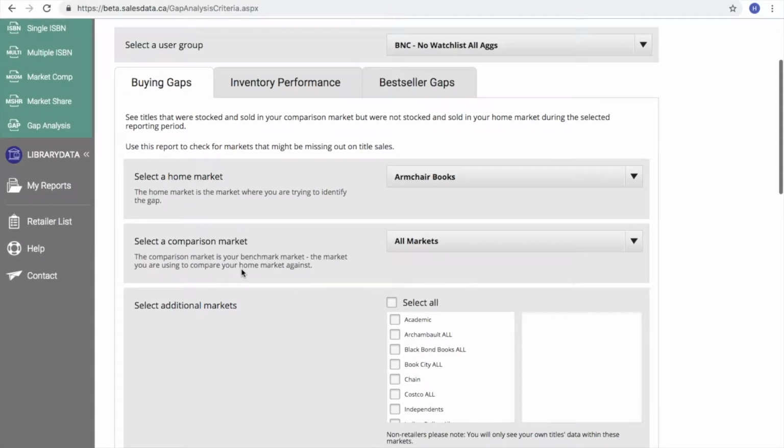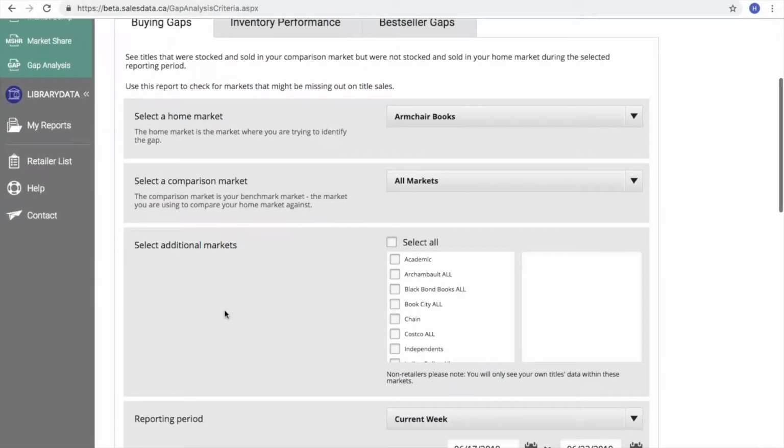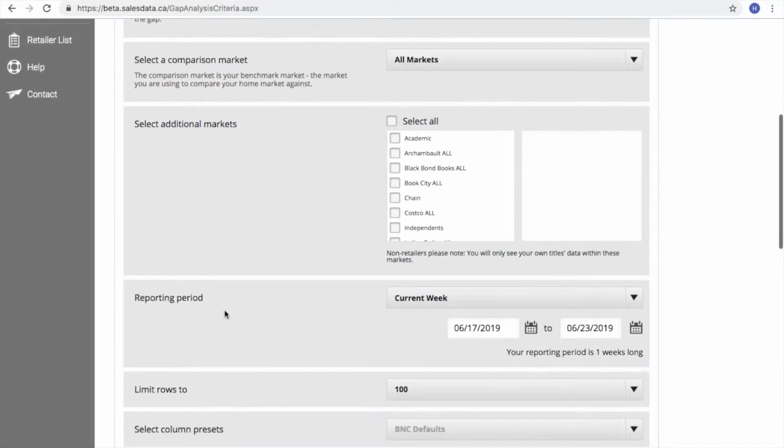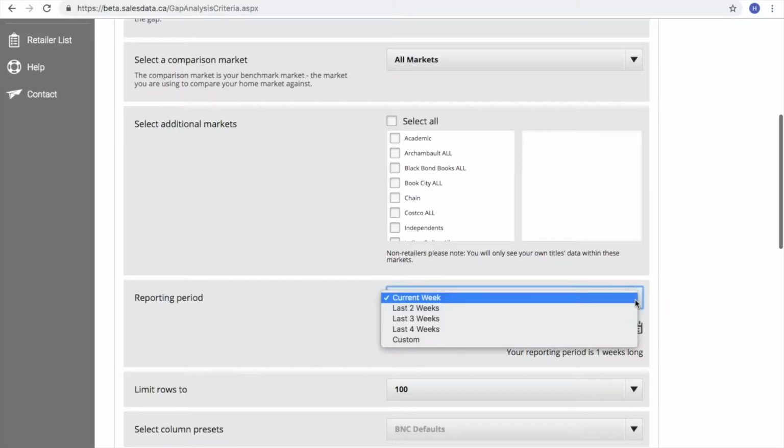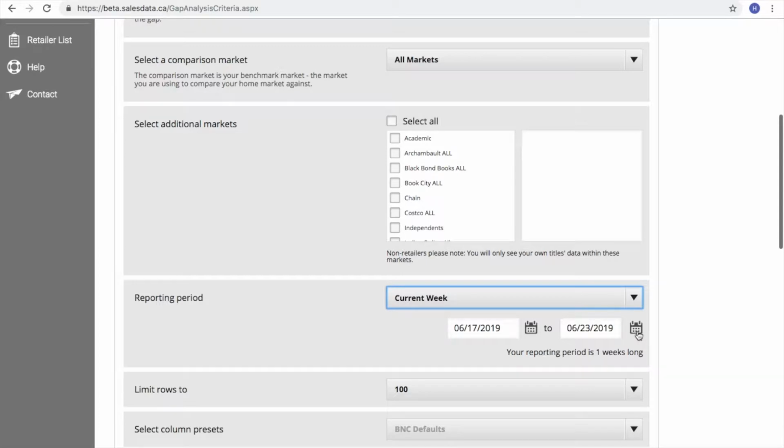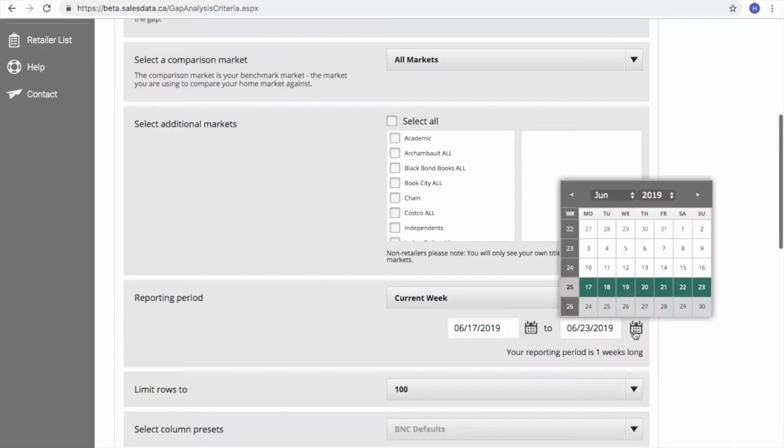This will provide more information about how titles are doing in different specific retailers. The report will not be run using these additional markets, but they will display the sales and inventory columns so you can get a better sense of how your titles are performing. Continuing down, you are able to select your reporting period. The default is the current week, but you can also select something else from the drop-down list here, or if you have a specific period that you're interested in, you can use the calendar drop-downs.